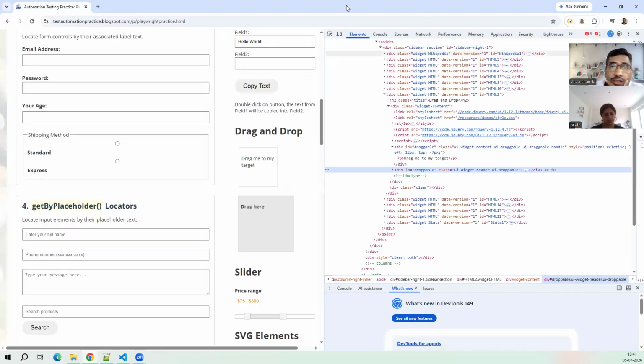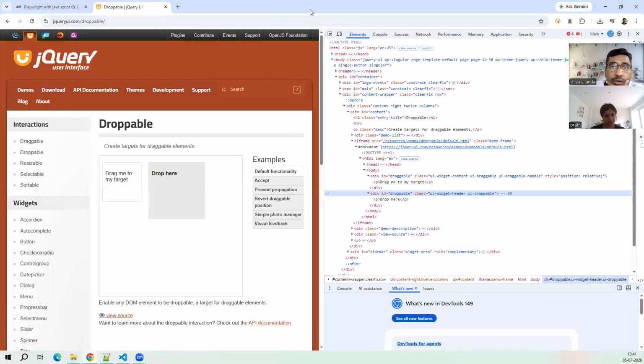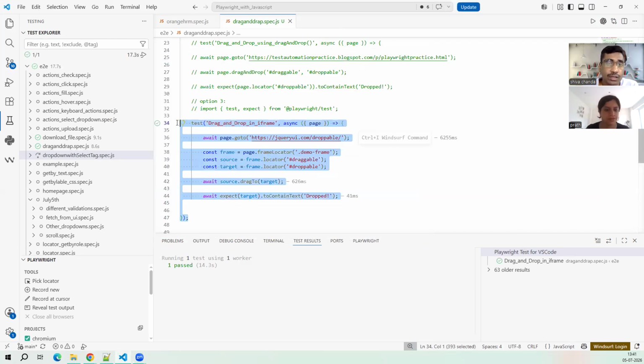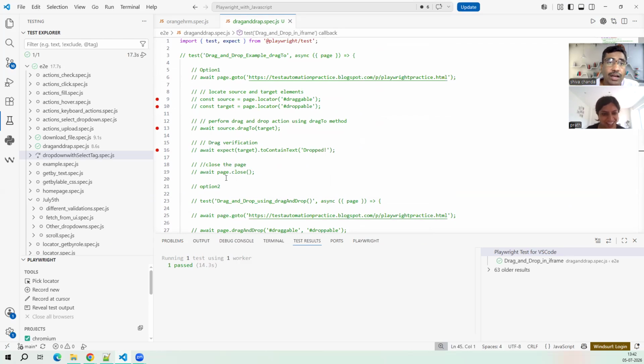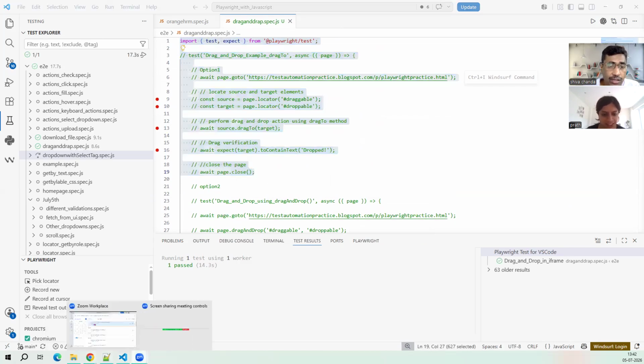Close this. You want to run this code? Yes, please. Let me send this code. This third option you want to send? Actually, I want everything. It would have been good, then I will add one by one. Okay. Sure. Please uncomment this and try. Okay. Sure. It's already uncommented.